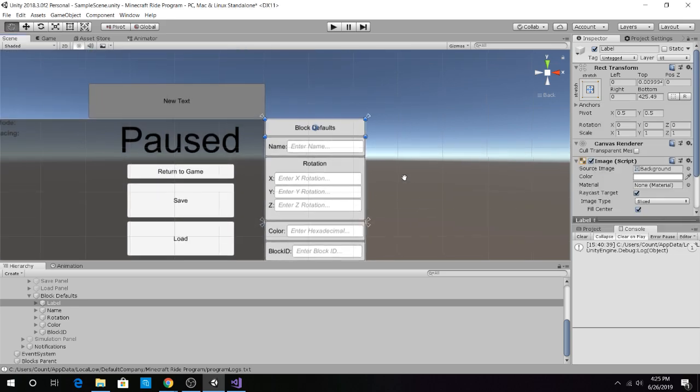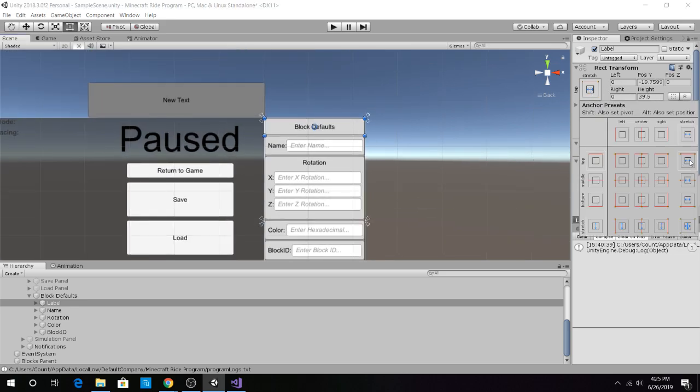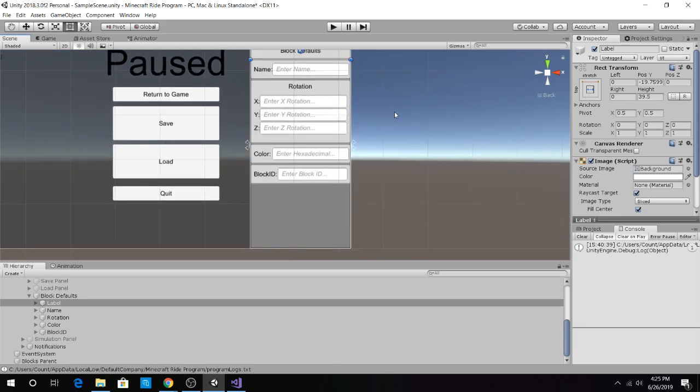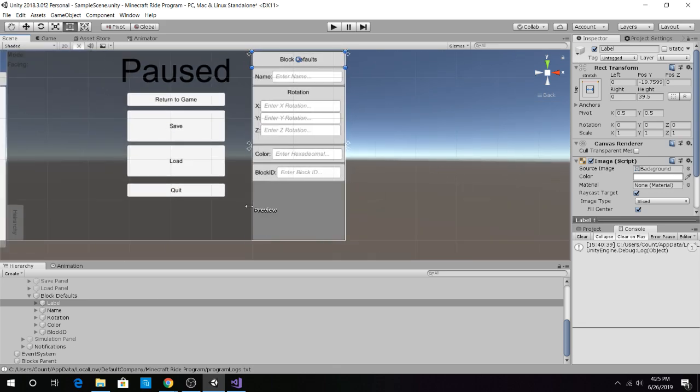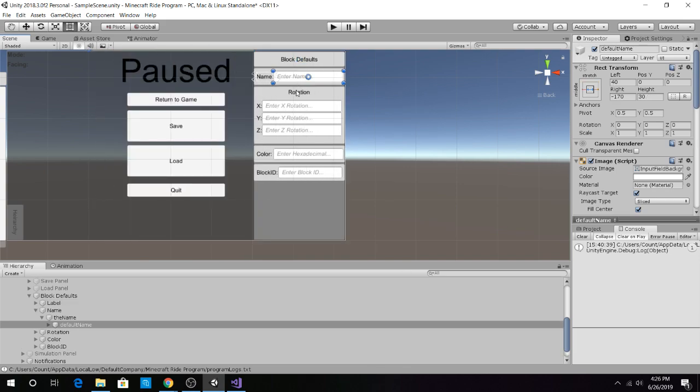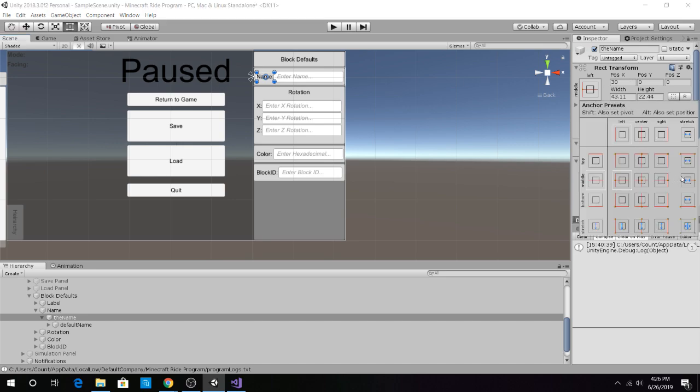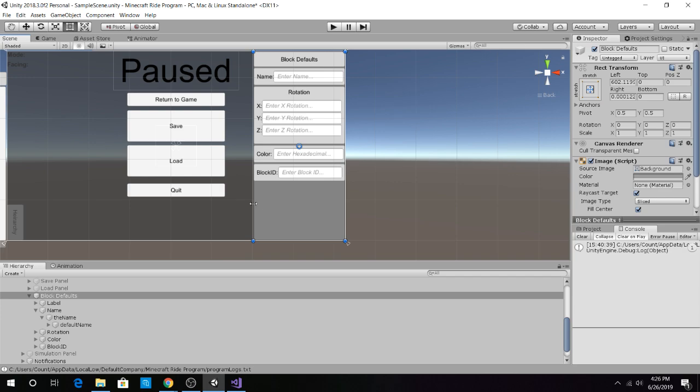Wait, hold on. How's the label? The label, okay, the label should just be like this one. There we go. So now if I was to preview, no, it's not doing what I want it to do. Okay, let me test. Okay, that's what I wanted it to do.